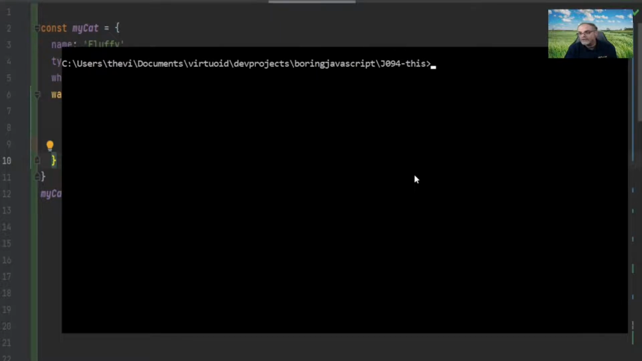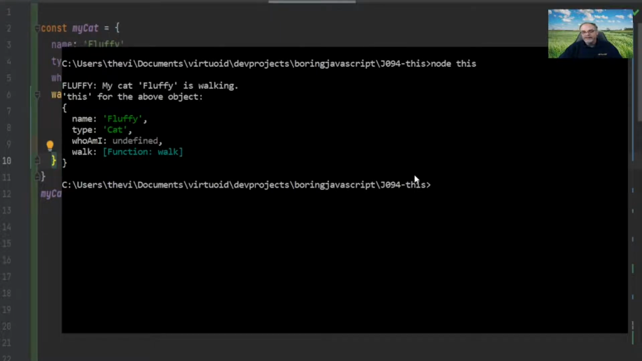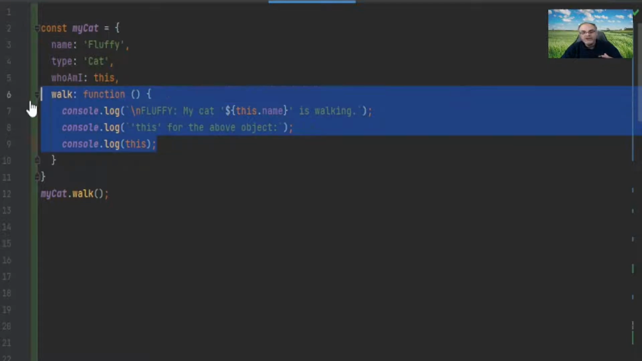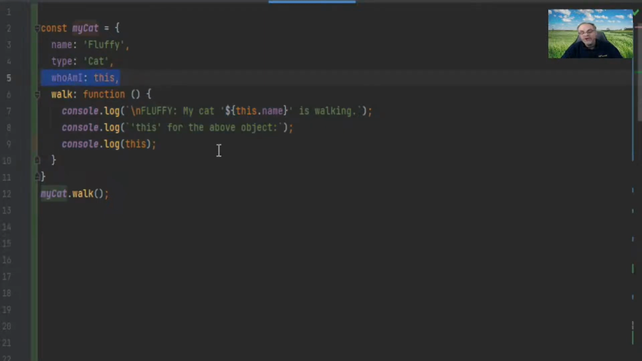Let's clear off our screen. Let's go to Node this. And notice that's exactly what happened. I got a Fluffy, my cat Fluffy is walking, and the this for the above object still says that who am I is undefined. But notice it did pick up the name Fluffy. So that shows you that with the this function, basically when you create a function, it will pick up the lexical context or the scope of where it currently resides. So the function here creates its new one. Its scope is now myCat. Outside of the function, the scope, the lexical context, is basically still the root.